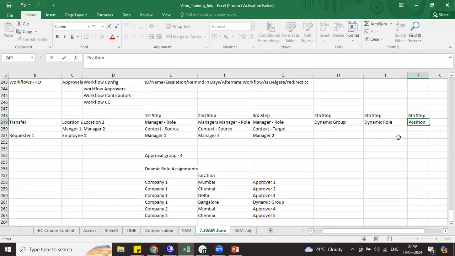You can have a position. You can select a position as the approver. Position X. Today, if some employee is on that position X, it goes to that employee. Tomorrow, that employee leaves and someone else joins. And if I transfer, it goes to that person for approval. So if you choose position, whichever employee has occupied that position, the system will send the approval to that person. That is position.